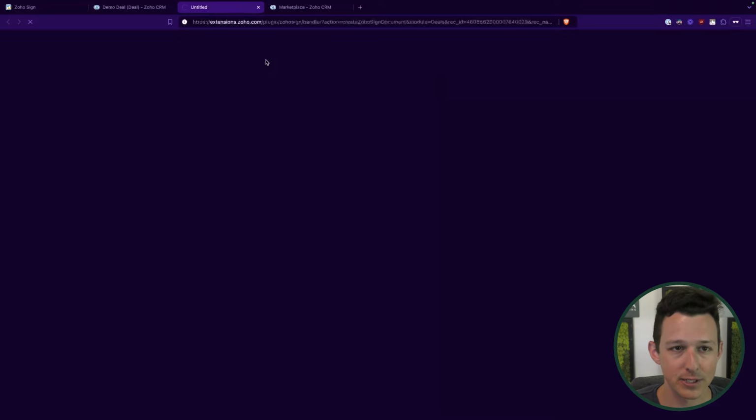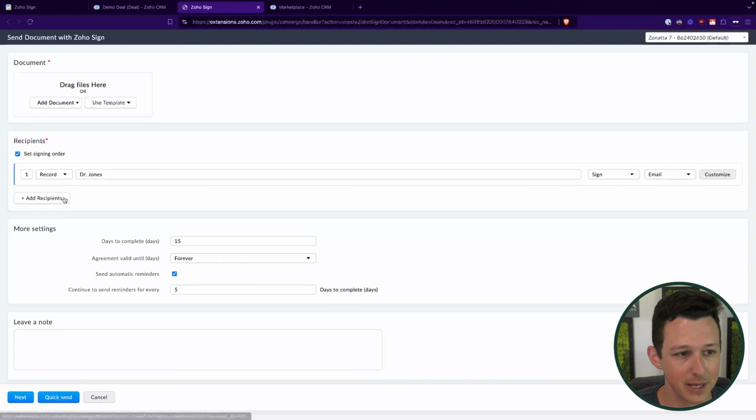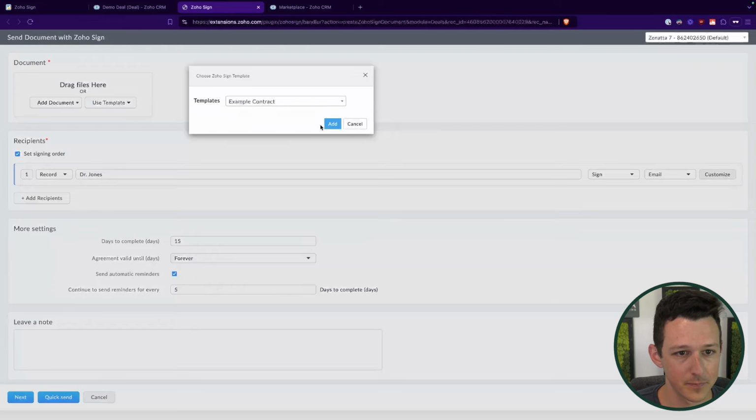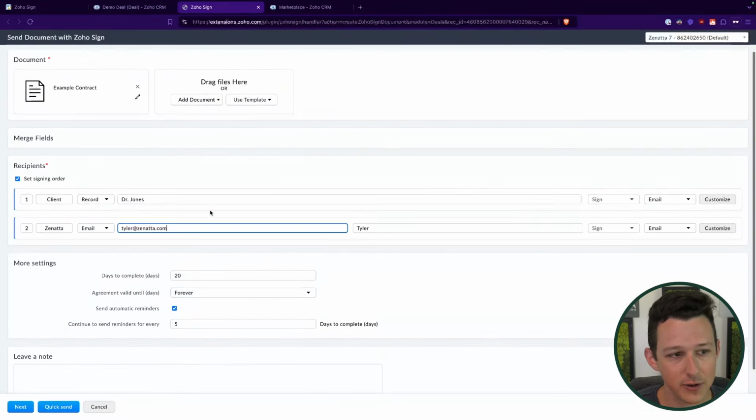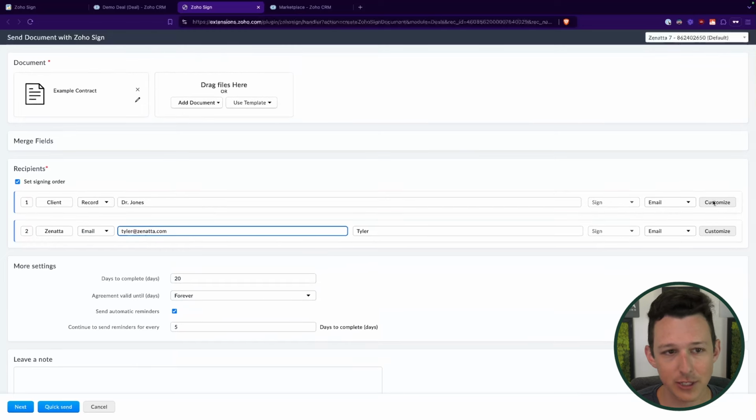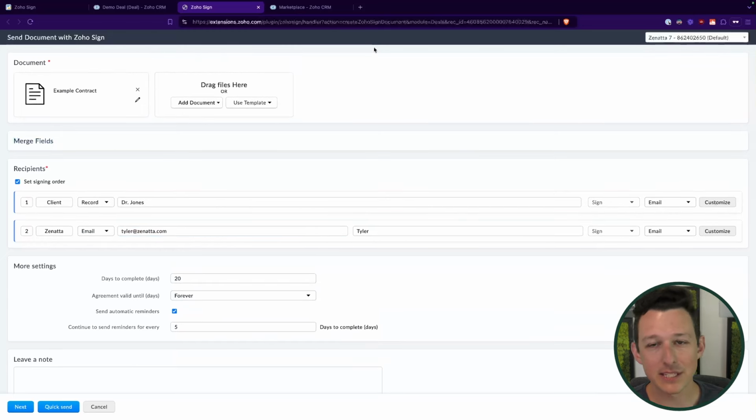I want to go through this process one more time because there's one little thing that I missed. So I'm going to pick our template. And here, I want to highlight that one thing you're not seeing is the ability to pre-fill data under this Merge Fields tab. And this is kind of a common thing that does happen.